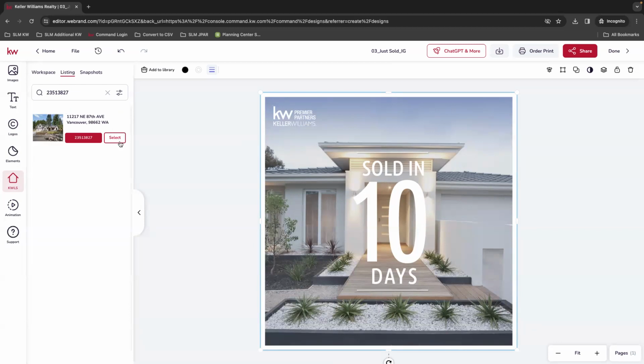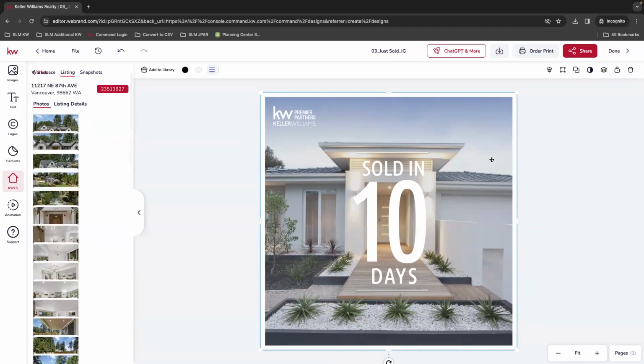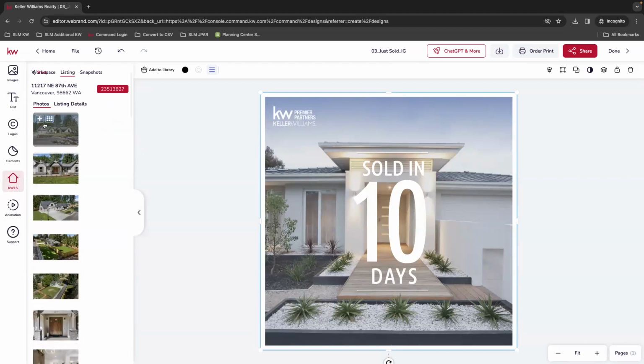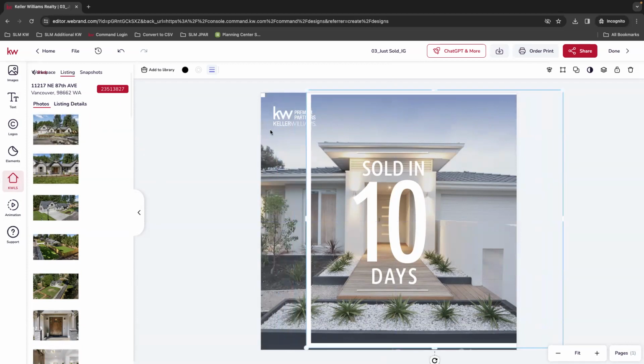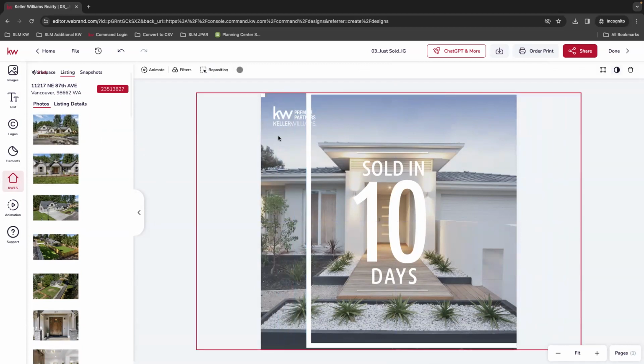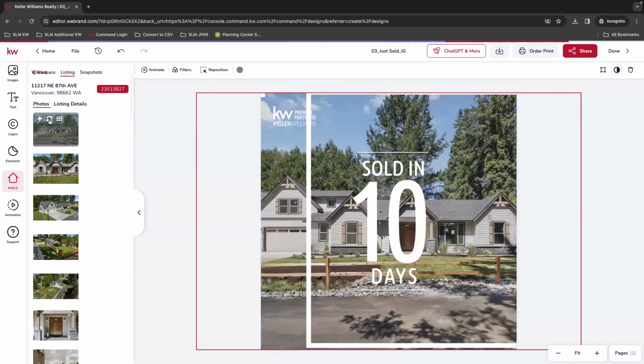So once you find your listing, we're going to select. And now, because we're selecting a photo, it looks like there's a border. So selecting our photo, replace.